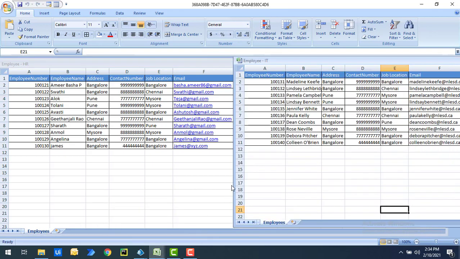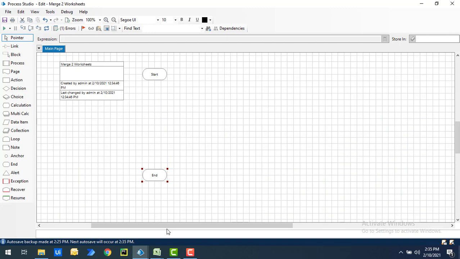In the same way, I have another workbook with the worksheet employees, and I have IT department employees over here. You can see in both the worksheets, I have 10 records, to make you understand how we are going to work and how we are going to merge these two worksheets and write into a single workbook by using merge actions. All right. Let's switch to BluePrism Process Studio.